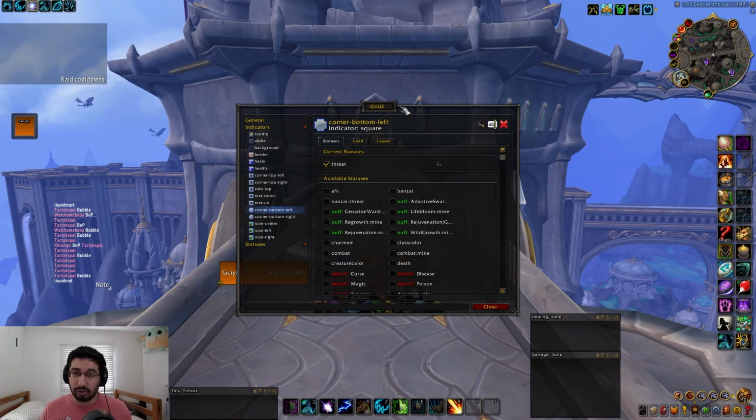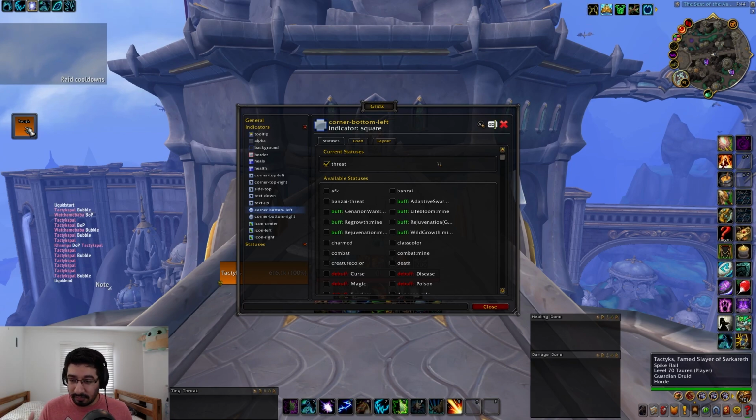You want to see who's using a personal, so you don't overlap your own external with a personal. On that note, you can also show externals in here, right, on Grid 2 or Vuhdo? So very, very useful to show that kind of information.